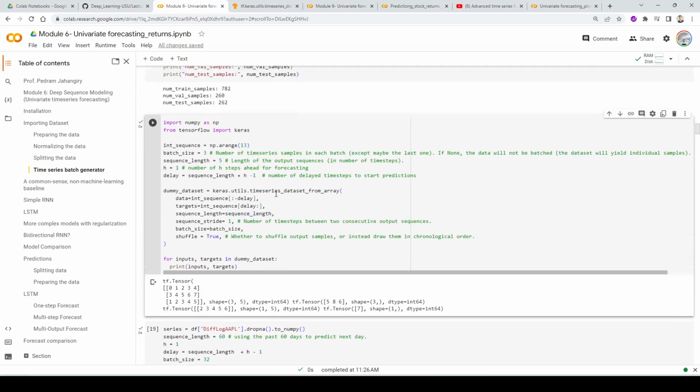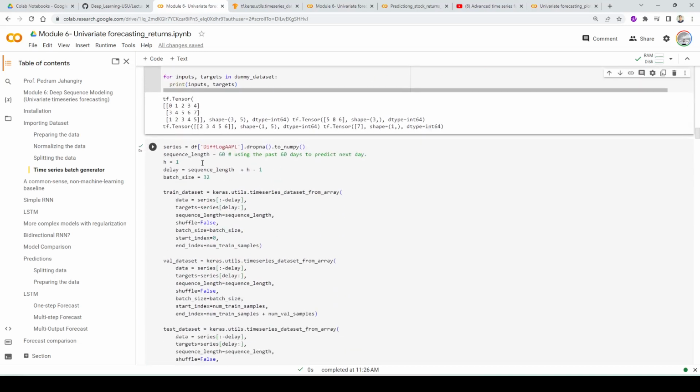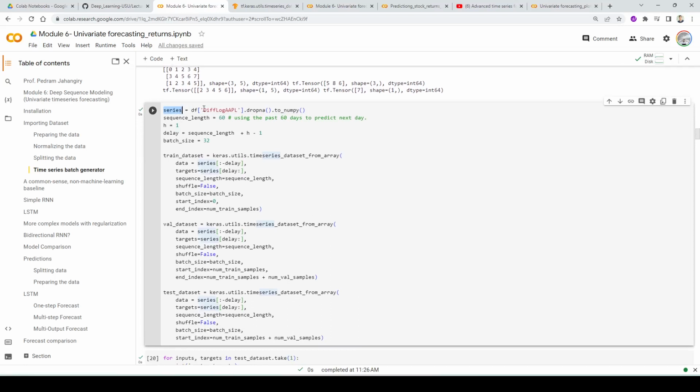let's apply it to our data frame, right? Remember, the data frame has a column, log returns or diff log apple, that we want to work with, okay? So yeah, this is where I'm going to define the series. This is my data. This is the data that I want to play around with, make validation set, test set, and train set out of it.